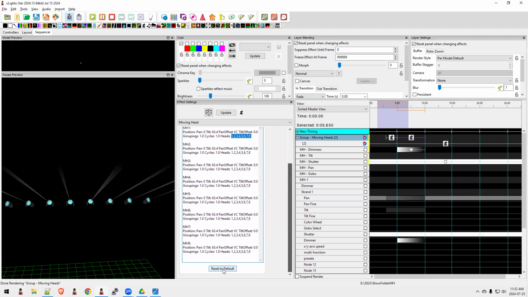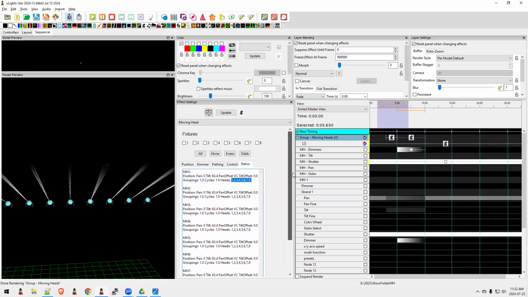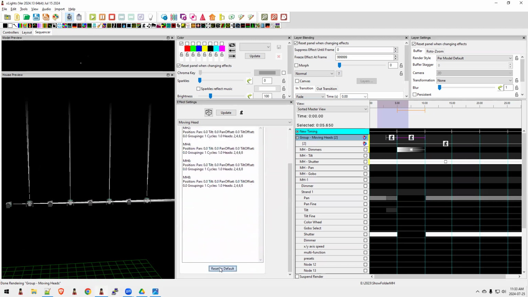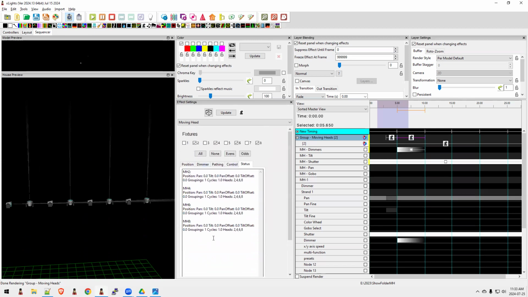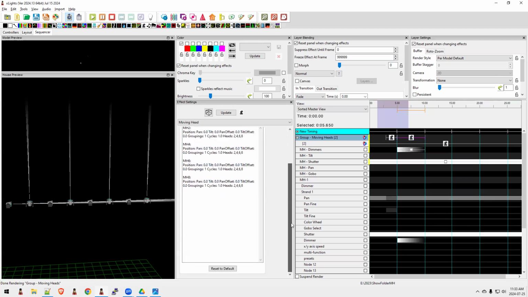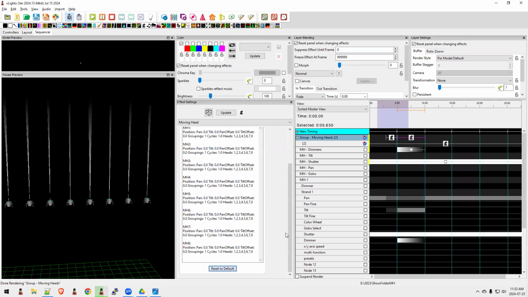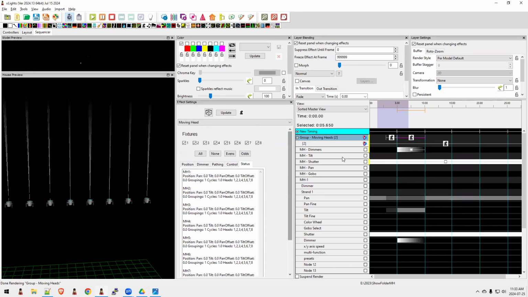Remember that when you hit reset to defaults, it's only going to reset whatever you've selected up here. So if I say evens, click here, reset to defaults, it's only going to reset the evens. It's not going to reset the rest of the stuff. And you can see the evens are pointing up to the sky because that's the default position. So just remember that. So click on all, and we're going to reset them all. There we go. Now they're all pointing up to the sky.